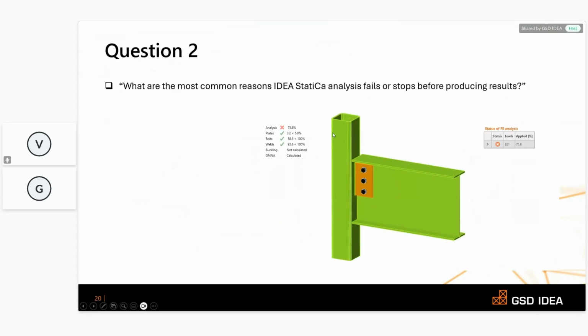What are the most common reasons IDEA StatiCa analysis fails or stops before producing the results? Okay, so this is a very general question. I would say that this is a very vast question. Many times we get screenshots saying that this is what happened. The analysis is not proceeding. It stops at zero and it doesn't reach 100%.